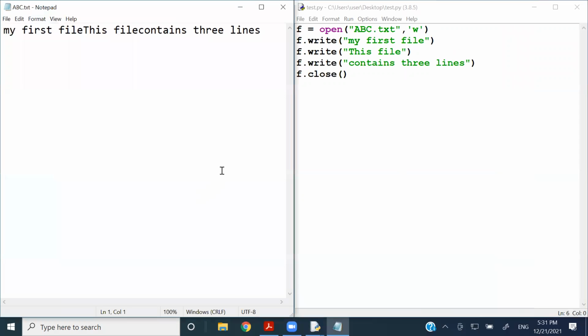So I have asked it to write my first file. This file contains 3 lines. So look at how it happens over here. My first file, it ends from here. Then it says this file ends from here, then contains 3 lines. So now you can realize how important that slash n is.